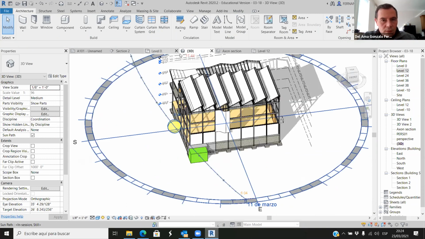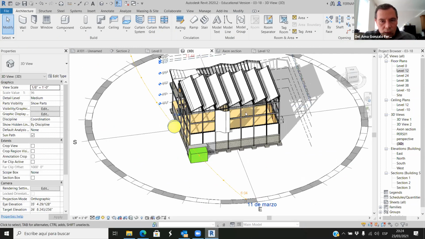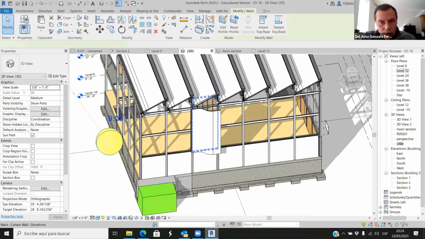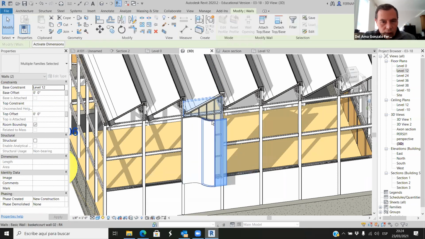So let's do it on level 12. Now I want to select the curtain wall. I want to make sure that I have selected everything. And I want to select the wall here.